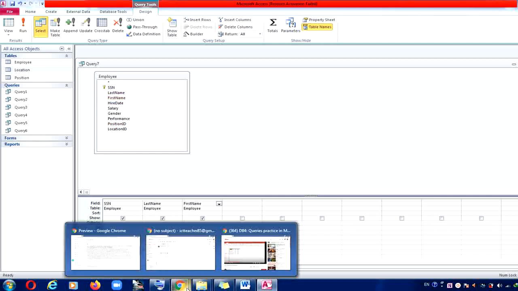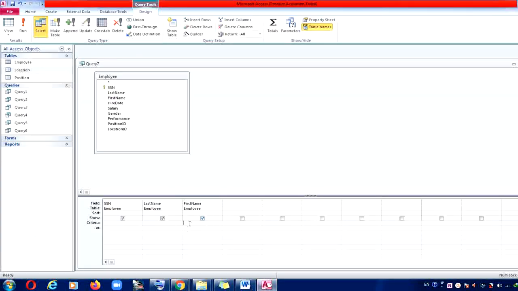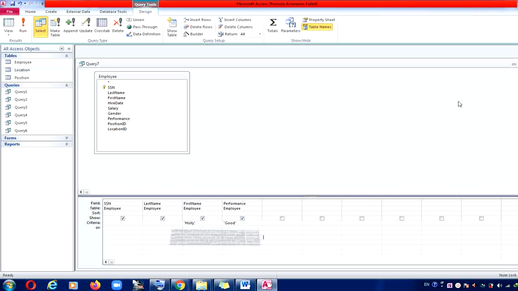For the first criteria, we're having here the first name should be Holly and she got good. So here we're going to add a criteria, Holly, in front of the criteria under the first name. Okay, we didn't add the performance, so we're gonna add the performance. She got good. Okay, sorry. She got good. Okay, and at the same time we need to display any other employee who got average. So it's Holly and good or average. So in front of or we're gonna add average.